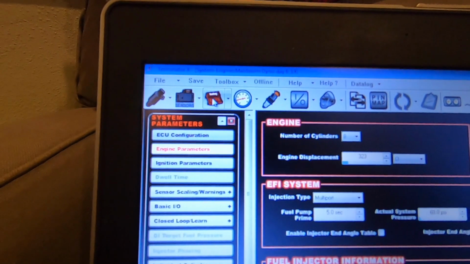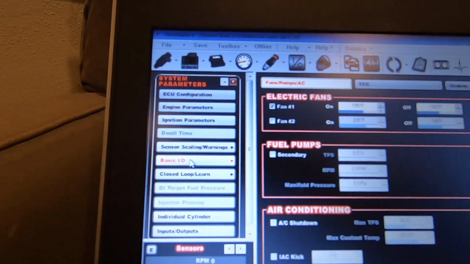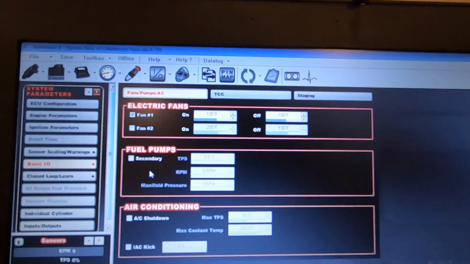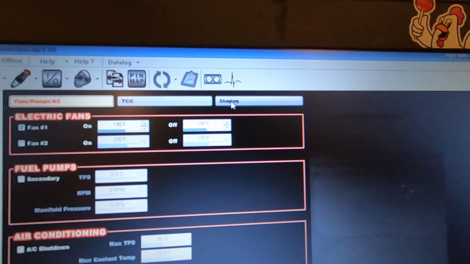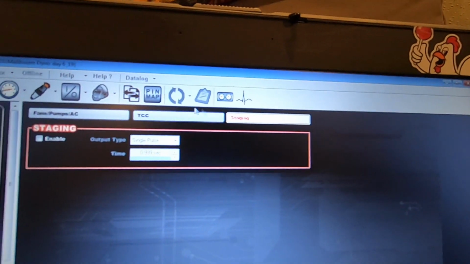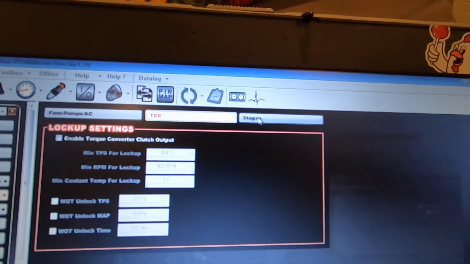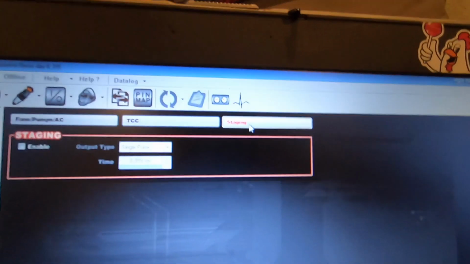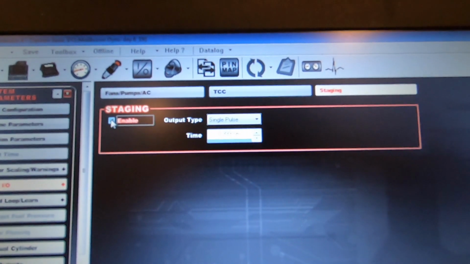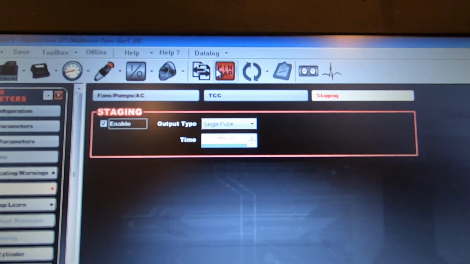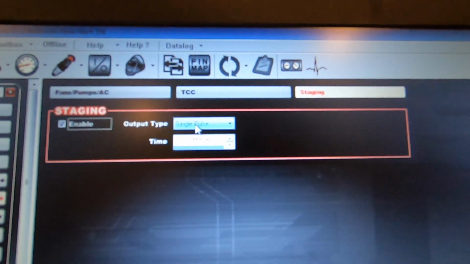So just want to give you guys some basic knowledge. If you go into your little EFI guy right here, down to basic IO, that opens up this window. I had a heck of a time finding this. If you go to this third button right here, so first is fans, this is your lockup settings. The last one is staging, which I had no idea. And all you do is you click enable, bam, and then this will give you your ins and outs on your pin map. But I'll explain this really quick.